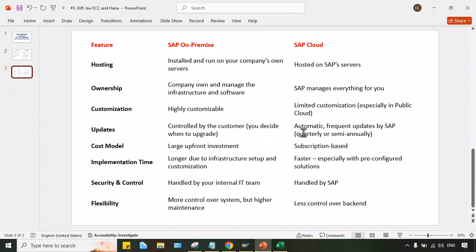Whereas in cloud, what happens? Automatic and frequent updates by SAP. Quarterly, semi-annually, updates take place automatically, right? Generally, as I said, in the same apartment multiple people are living. A few people say I don't want to go for upgrades, whereas other people say no, I have to go for upgrades. Then what will happen? SAP has made the rule that whether you want to or not, every quarter or every 6 months, an automatic update will take place, isn't it?